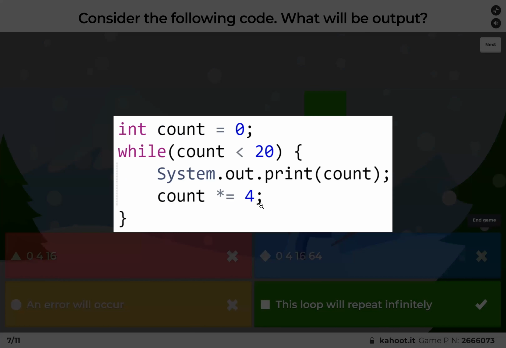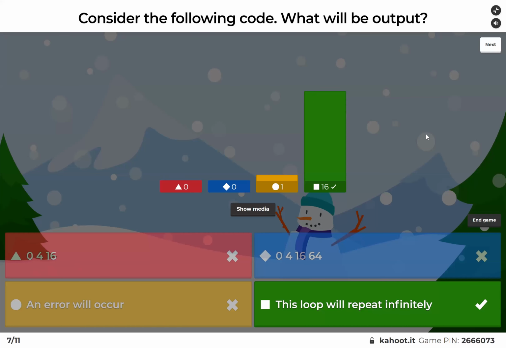Why does this repeat forever? Because 0 times anything is 0. 0 times anything is always 0. Our count will never change. So we will loop forever and ever with count equaling 0. So there we go.